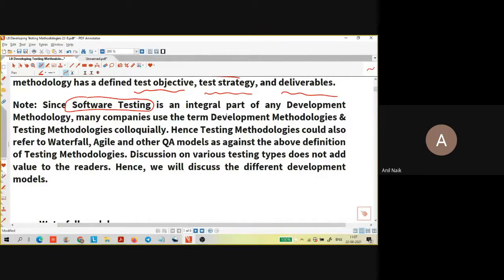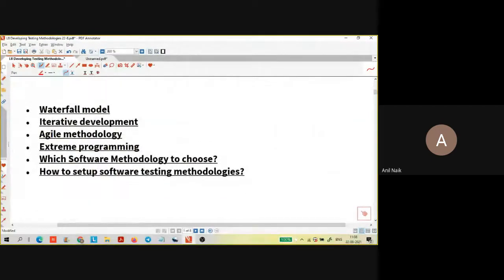Software testing is an integral part of the development methodologies, and many companies use the terms development methodology and testing methodology informally. Here we'll discuss what these models are. These are some important software development models and how we can use the testing approaches: waterfall model, iterative software development model, agile model, extreme programming. Extreme programming is also a type of agile model.